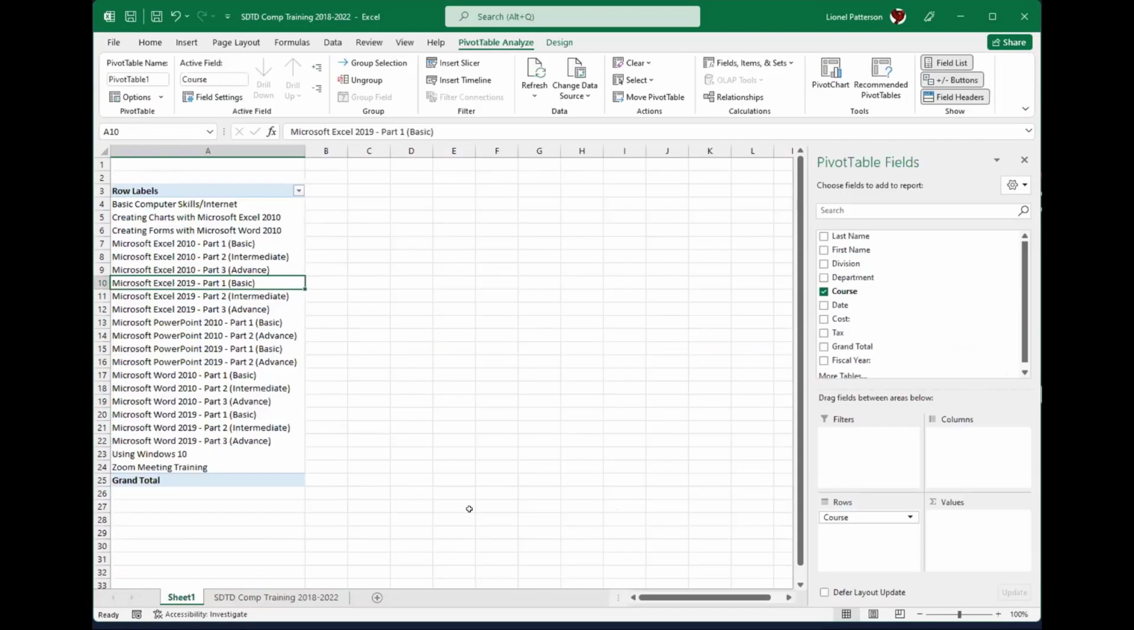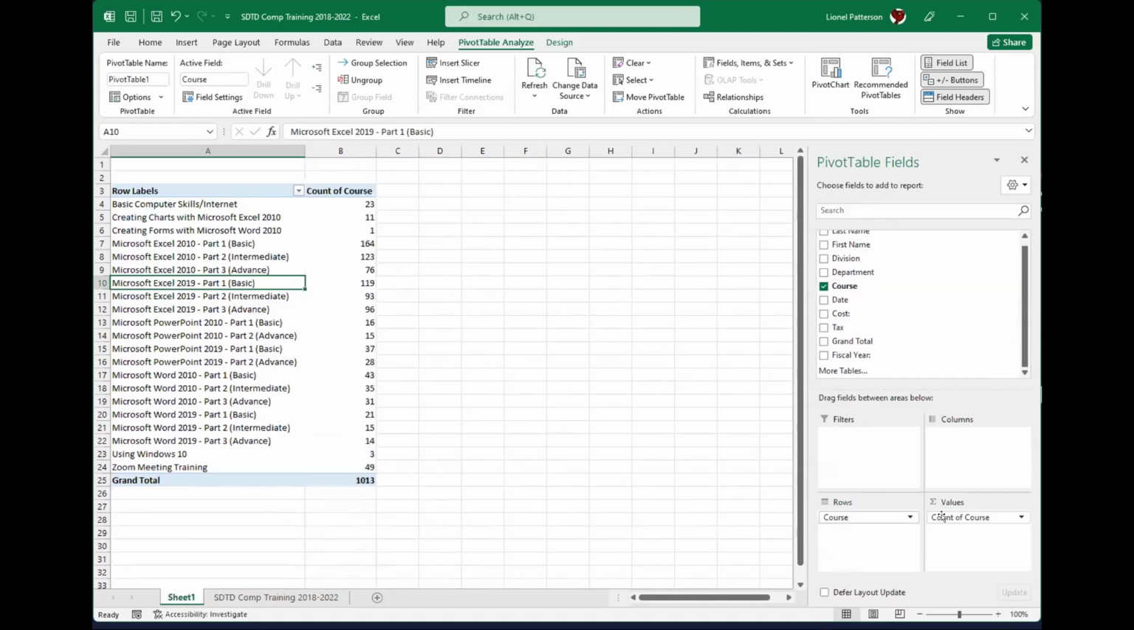Now, to get the total count of participants for these courses, click on Course again in your PivotTable Fields and drag that to Values, which is right here. And you're going to see it's going to do Count of Course. As you can see, the grand total that it's showing you is that there's a total of 1,013 participants from 2018 on to 2022 that have taken training here at Staff Development and Training Department within the areas of computer courses.